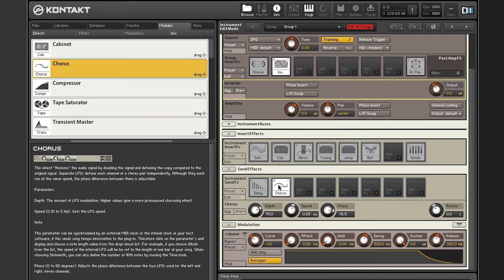Chorus. This thickens the audio signal by splitting it up and detuning one version in relation to the original. Separate LFOs with an adjustable phase relationship detune each stereo channel independently for creating wide panorama effects.